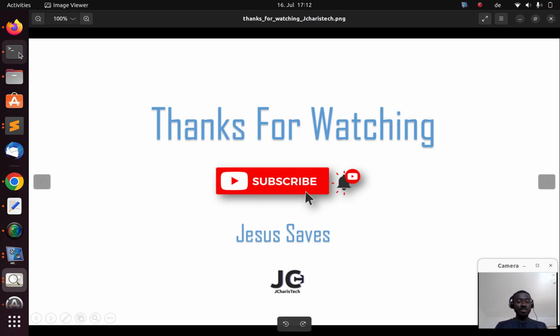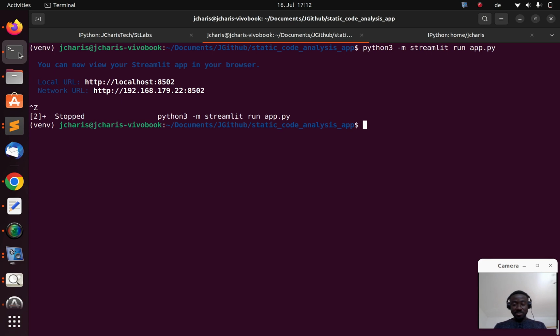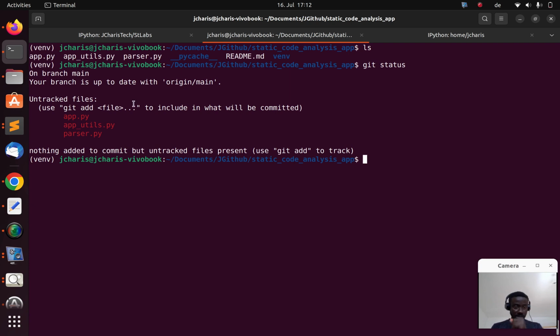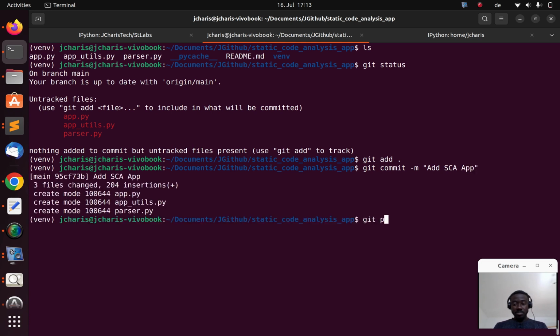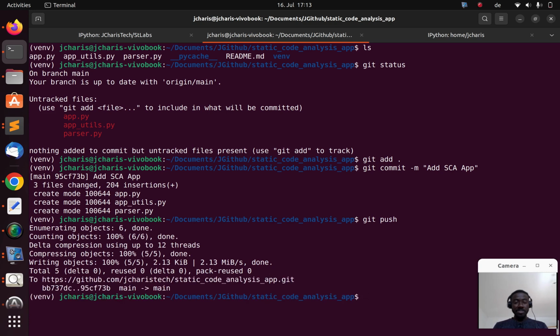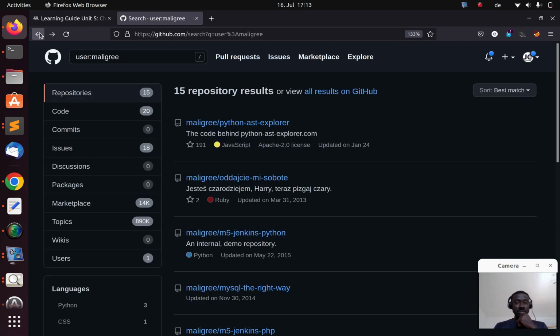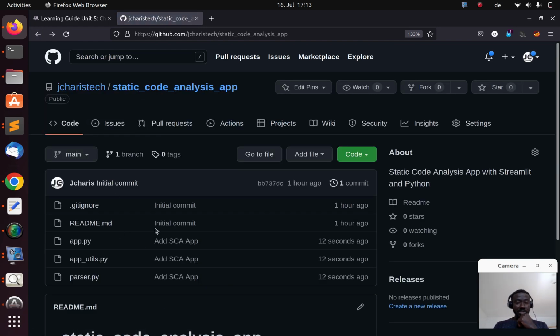Now wait, let's commit it. Let's commit it. So git status. It is there. Now I can just go with git add, git commit -m to add SCA app, then git push. Perfect. So it's available for everybody to see, so you can have access to our app later on. Here, it's already there. Perfect.